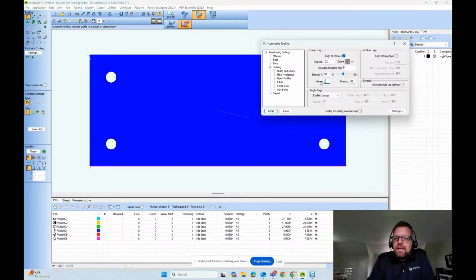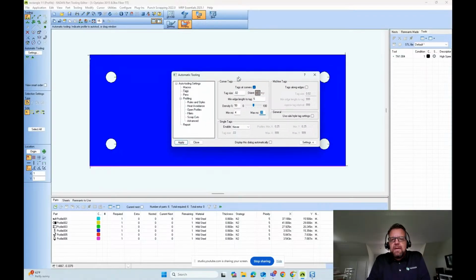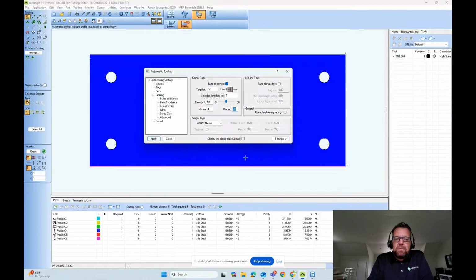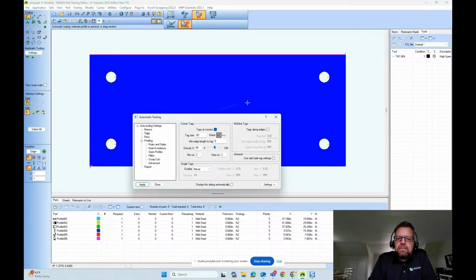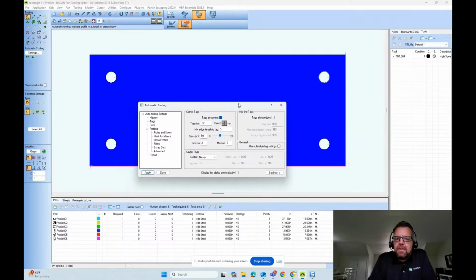Okay. I can set my minimum and my maximum amount of tags that I want. On my part, I only have just the four corners. So if I have this set to two, two is my requested and a maximum of two. I should get these on opposing corners, and I do. So I've got a tag there, and I've got a tag up here.